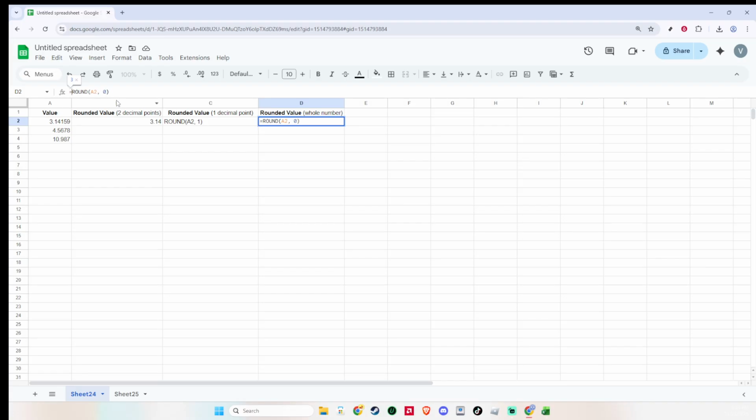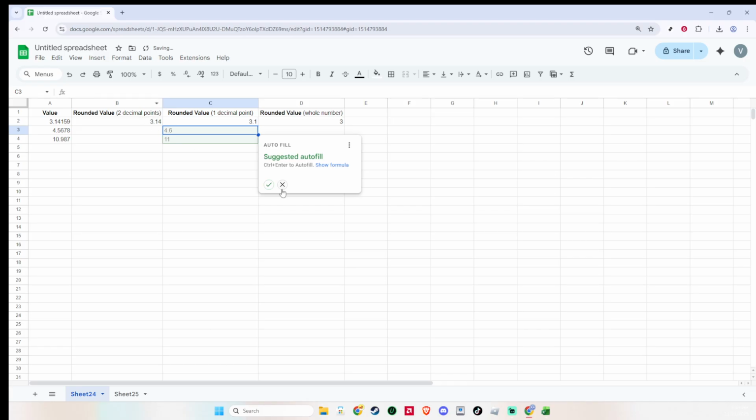Finish by closing the parentheses and pressing Enter. Your cell will immediately display the rounded value based on the decimal places you chose. At this point, your number is rounded to the exact level you specified. If you used a cell reference, that rounded result will automatically update whenever the original value changes, which is great for live dashboards or evolving datasets.